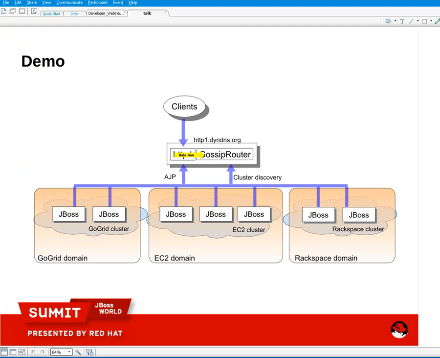Why is this needed? This is needed because we need a global lookup service, because multicasting is usually not available either in GoGrid, Rackspace, or EC2. We need a global lookup service, and that's what the gossip router does.